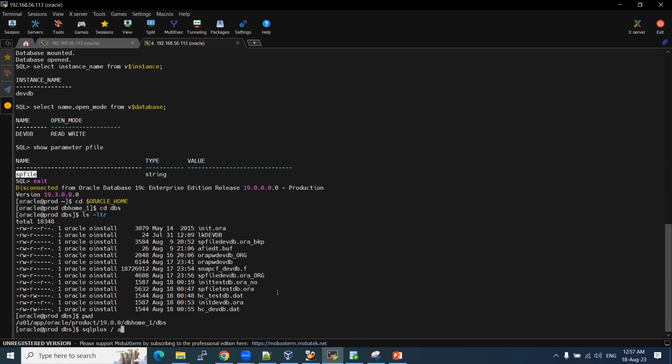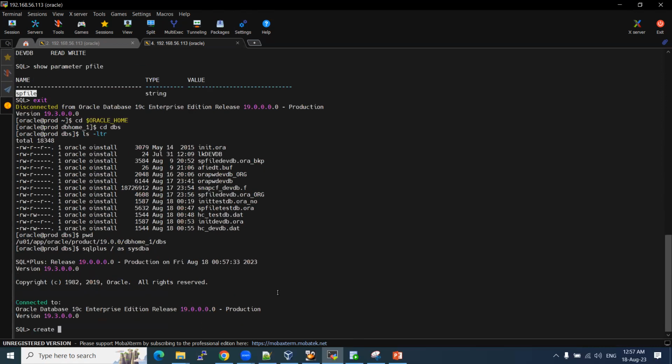SQL Plus as sysdba, create spfile. We want to create it under the Oracle home DBS location. Naming format should be spfiledevdb.ora. From where we need to create, from the pfile. Why? Because the database is started with the P file, not the SP file. If it is started with the SP file, it must show you the SP file path. Okay. If it is not showing the path here, it means it is started by reading your normal parameter file. Clear?